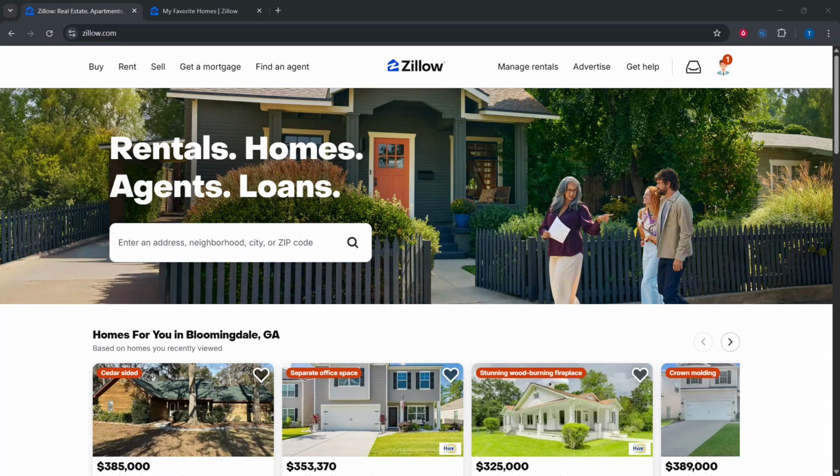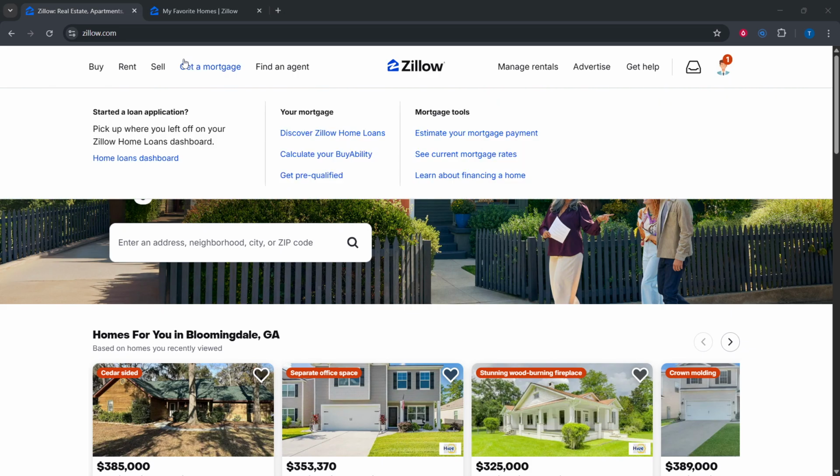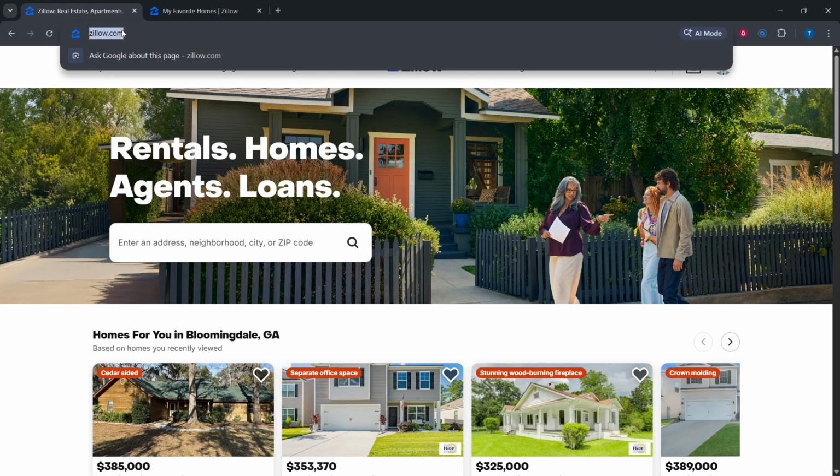In today's video, I'm going to teach you how to unhide homes on Zillow. If you've ever hidden a property on Zillow and then tried to bring it back on a computer, you've probably noticed the web version doesn't offer the same simple Show Hidden Homes list that the mobile app does.